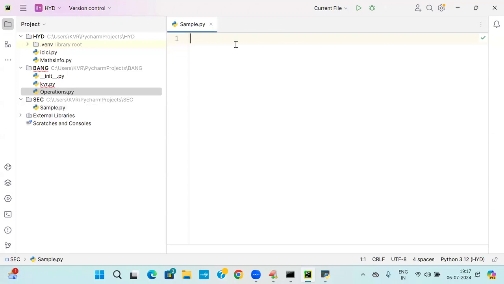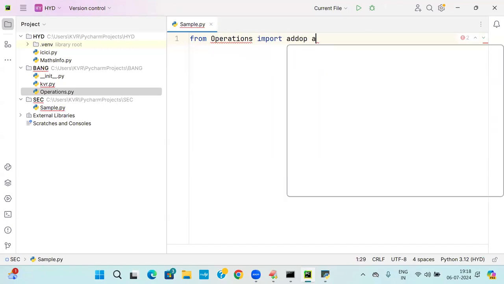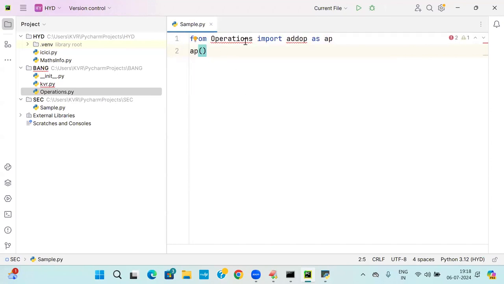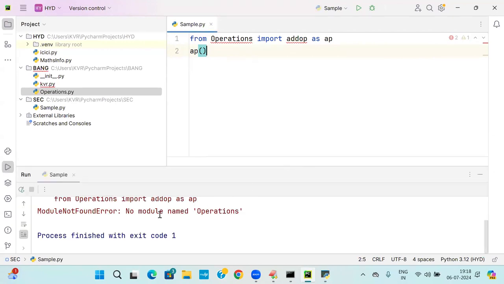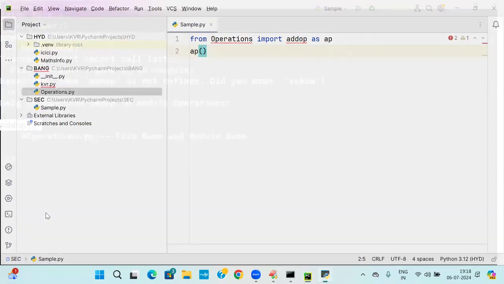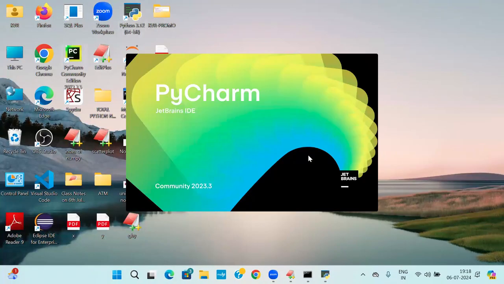Operations. I want to use operations. How do I write it? From operations import ADDOP as AP. AP of. Though it is coming in red underline, no problem. It may give an error, but I have to launch again. It will give you module not found error. Why? Because before the environmental variables it was launched. That's why you exit and launch it again. So you'll get it.